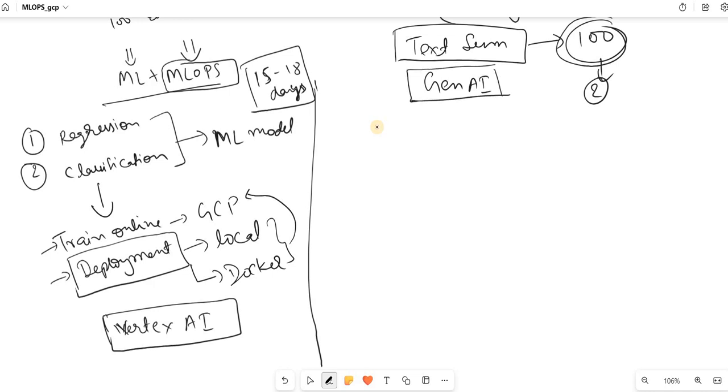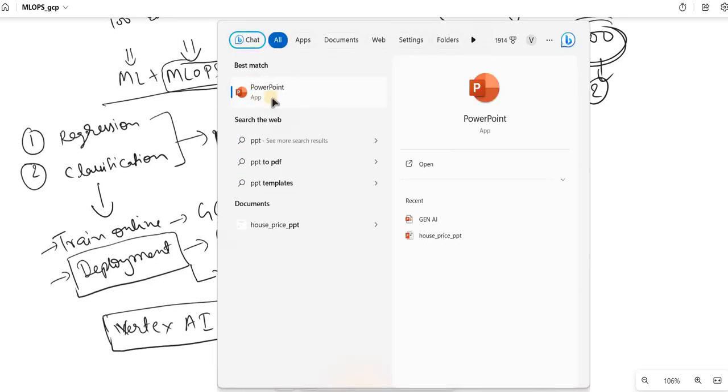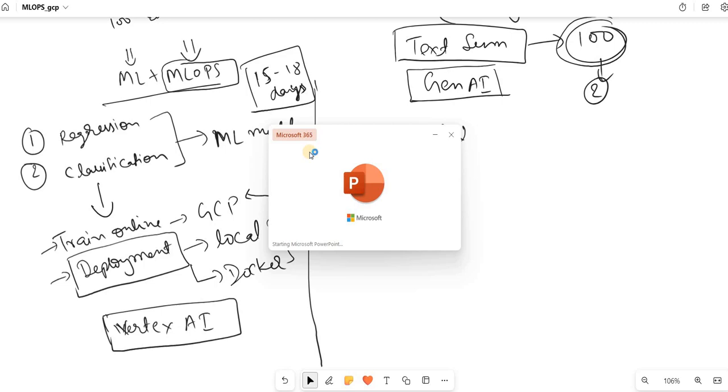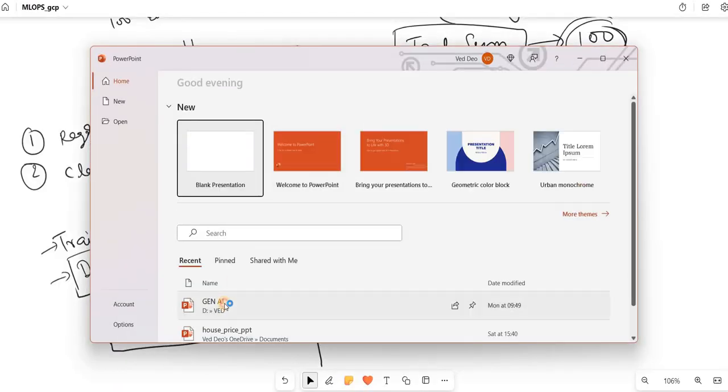In that Gen AI, we will understand how we will deal with text data. Let me put it as text data. Let me show you something; I have prepared one PPT, and from that you will understand.